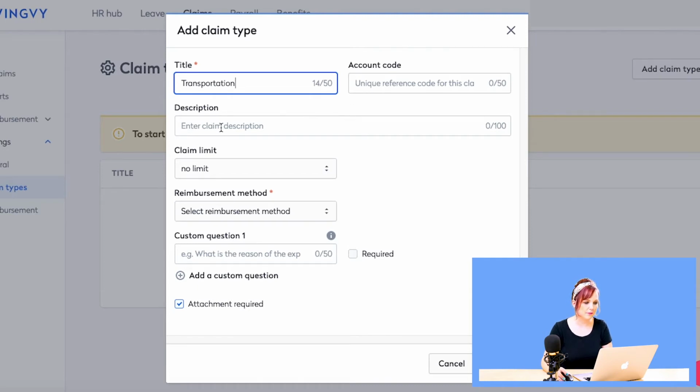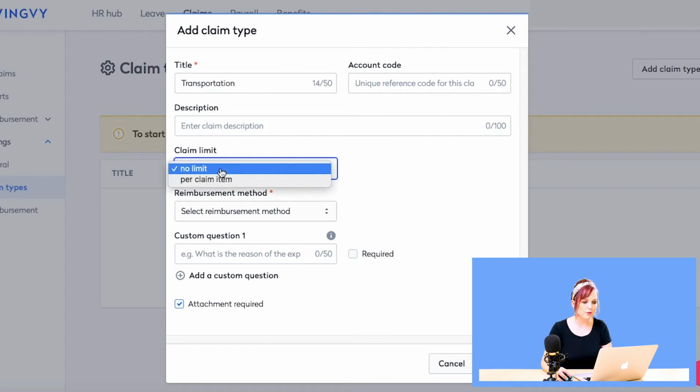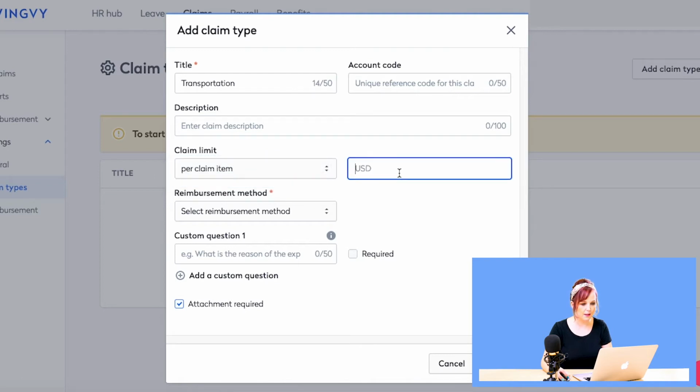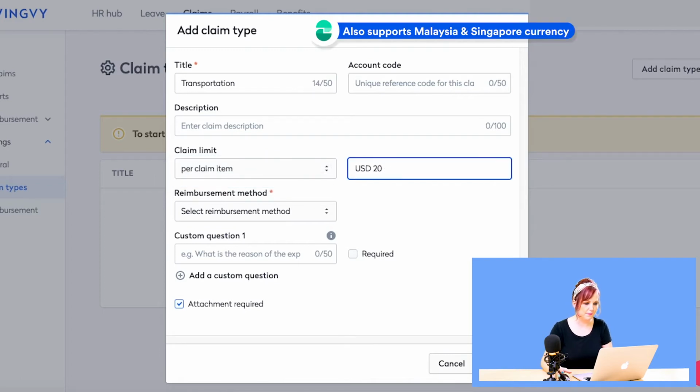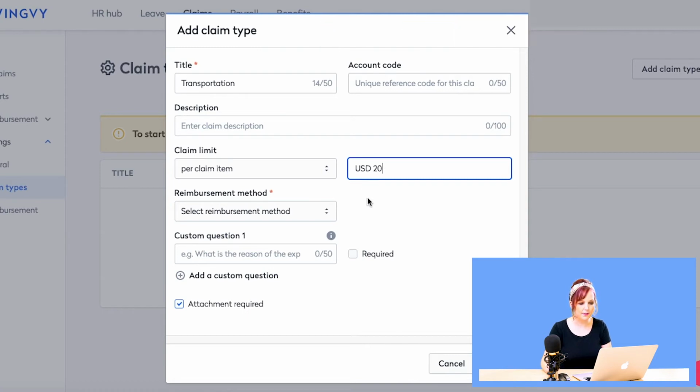Same with the description. Then next, you have the claim limit, where you can choose from two options. One, you don't set the limit, or two, you set a limit per claim. Let's go for 20 USD. So this means when your employee submits a claim that is higher than 20 USD, he or she will not be able to submit it.